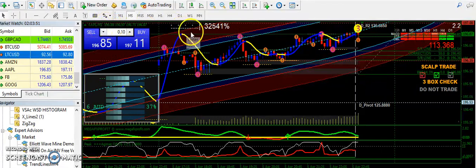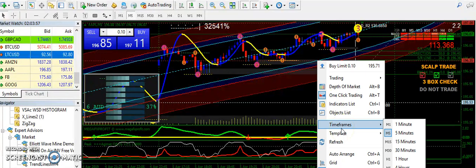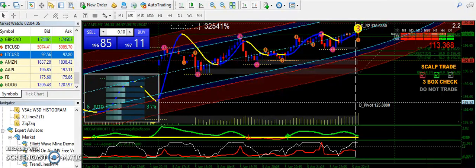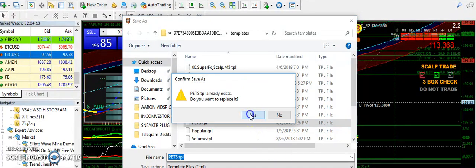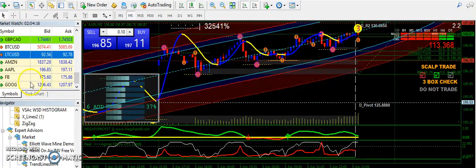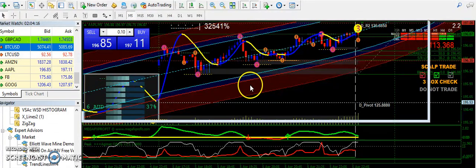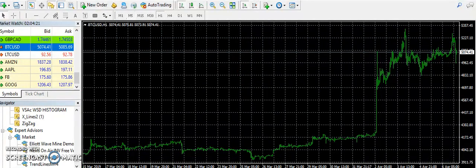Right now, this is Apple, so that's why it probably looks weird. But that's about it. Once you have everything that you want looking on your chart, and once you got all your colors and everything aligned, you will go to template, you will go to save template, and then you save it as a name. I call mine the PET system, of course. Press save, and there you have it. So if you opened up another chart, let's open up Bitcoin, press chart windows, and then right click, templates, go to PETS, and it should load up.